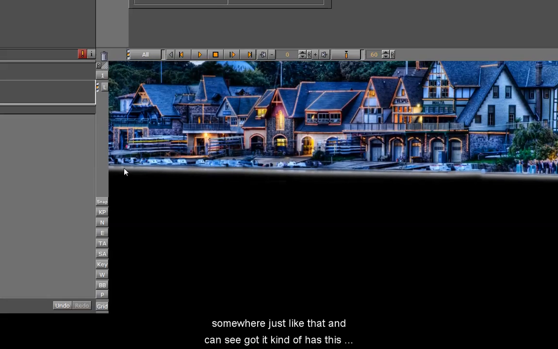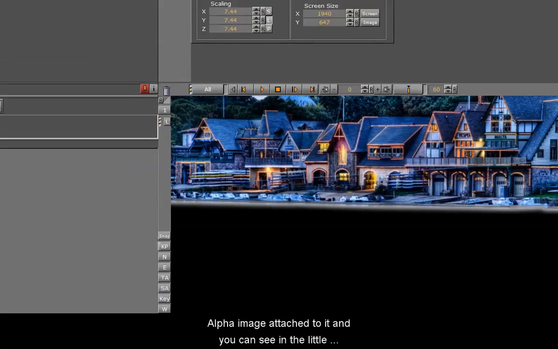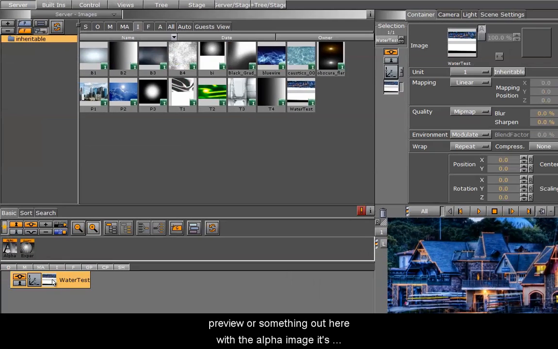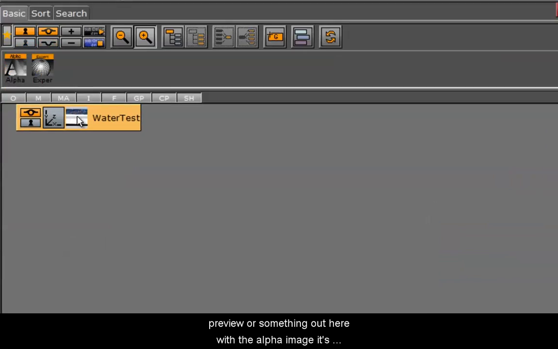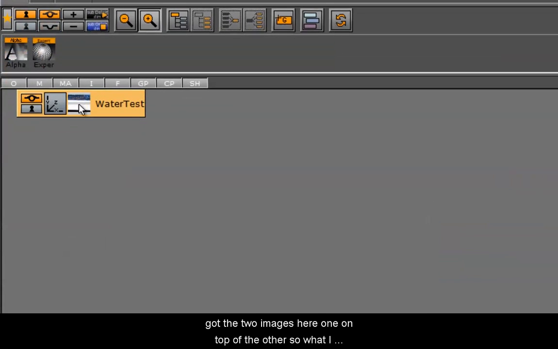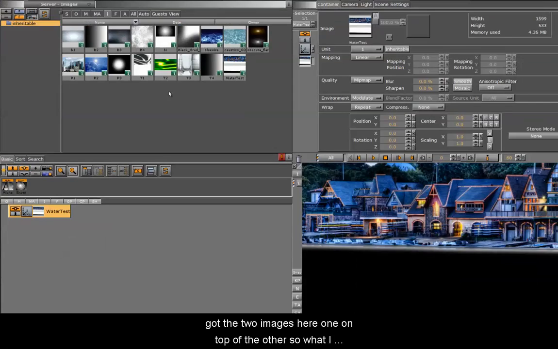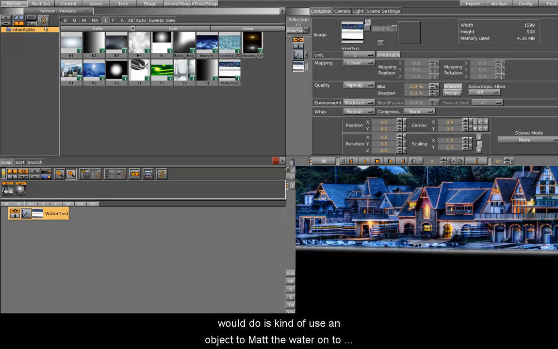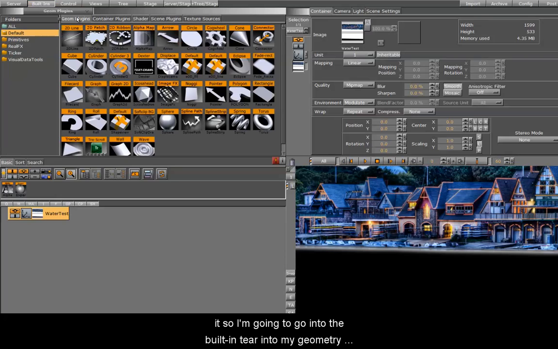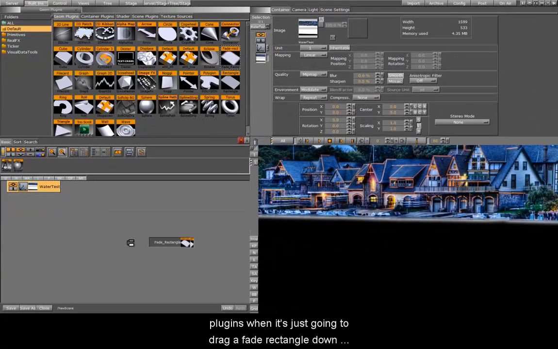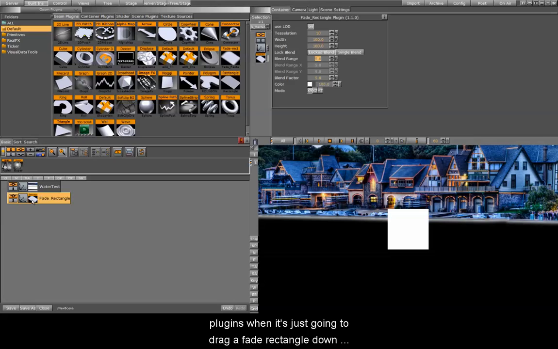You can see it kind of has this alpha image attached to it, and you can see in the little preview or thumbnail here with the alpha image, it's got the two images here, one on top of the other. So what I'm going to do is kind of use an object to map the water onto it. So I'm going to go into the built-ins here, into my geometry plugins. I'm just going to drag a fade rectangle down onto it.